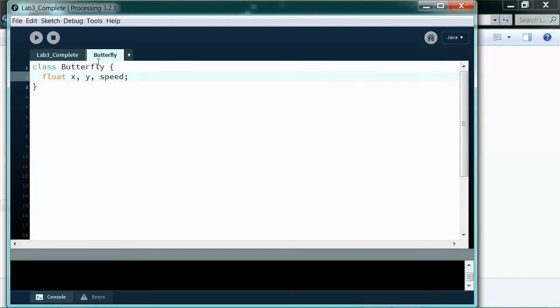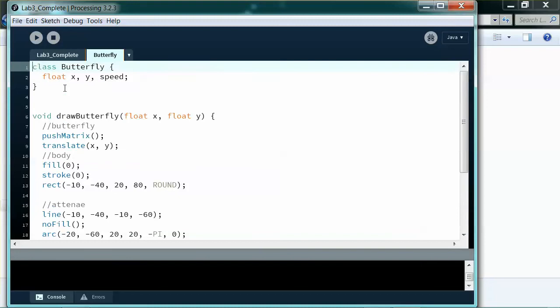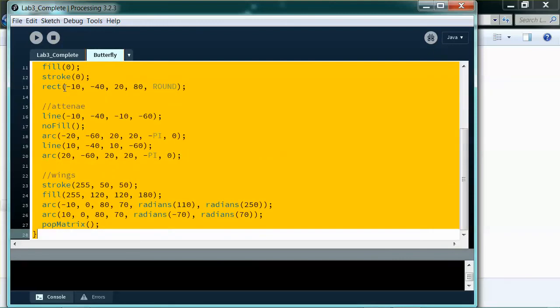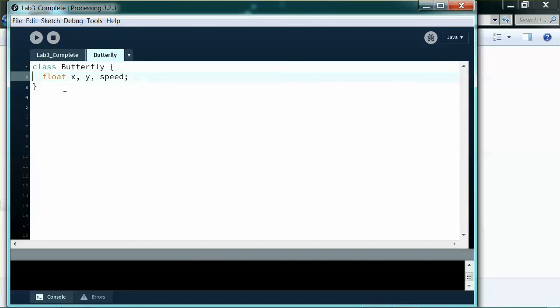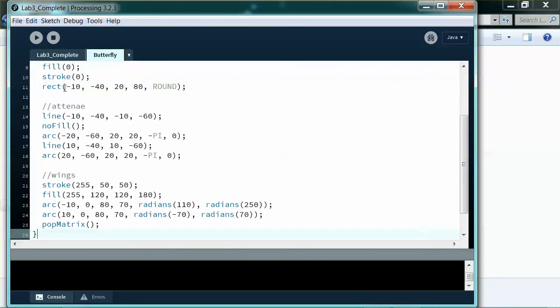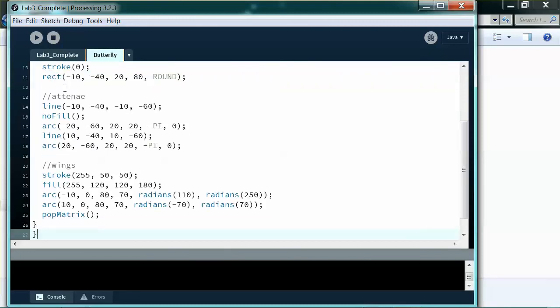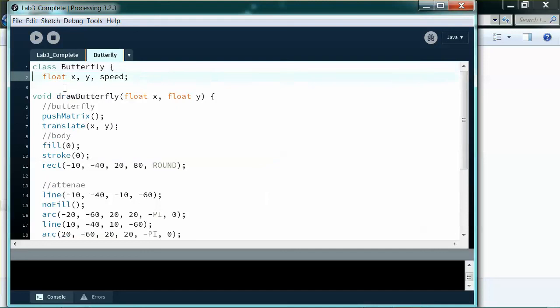Please cut the draw method and bring that into the butterfly class. Please be cautious. Don't put that after the close curly bracket. So now this method is outside the butterfly class. The butterfly class is between this open curly bracket and this closed curly bracket. So please put this method between those curly brackets. So now it means that this method is inside your class.